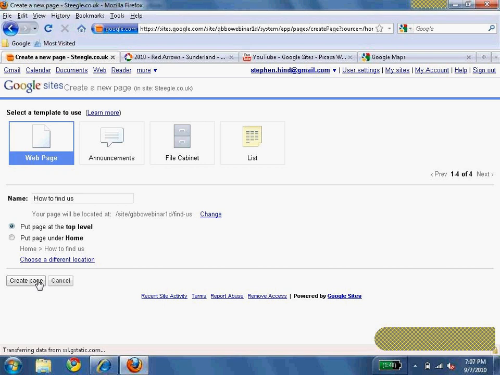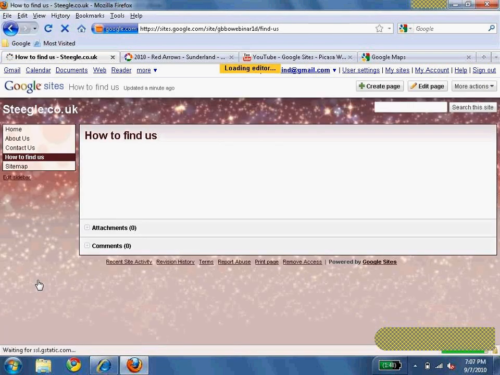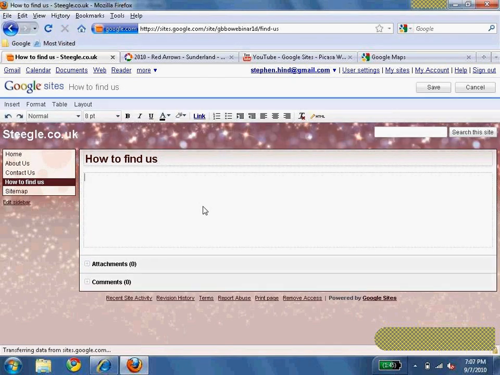Click the create page button. It creates the page for you, and it automatically adds the title to the top of the page. Once it loads, you can then edit that page and add some text to it. I'll refresh the page. Now I'm using the edit page button. You can start adding text.